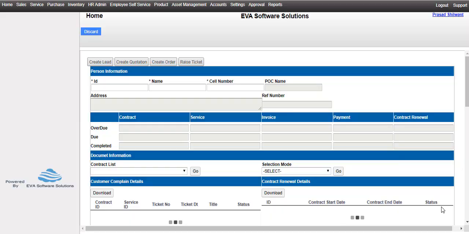Hi friends, today we will see how to create a contract in EVA ERP. There are two types of contract that you can create in EVA ERP: an AMC contract with the payment terms, and the quick contract without the payment terms.